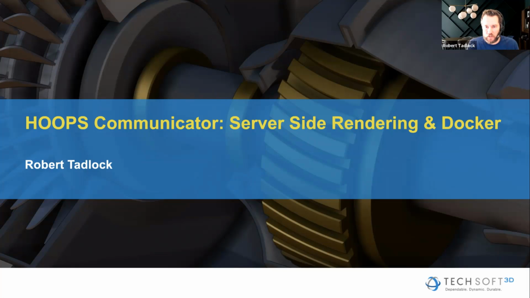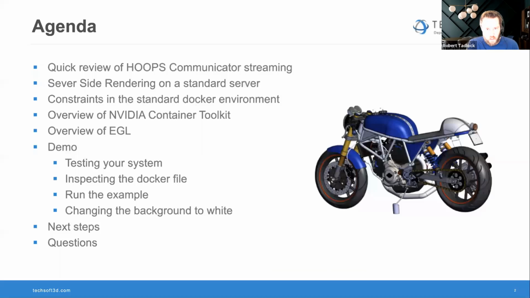The training today again is server-side rendering in Docker, and our agenda is as such. Just a side note, we are doing headless server-side rendering in Docker, but this implementation will also work just on a Linux machine with an NVIDIA card to render headless without any kind of virtual frame buffer or anything like that as well.